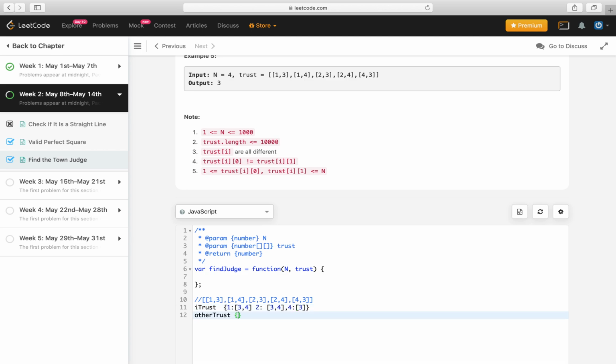In the other trust, what would happen for the above example? Other trust, when I start with 3, what are the people who trust 3? So it would be 1 and 2 and 4. For the second case, for 4, what are the people who trust 4? And we see that it's 1 and then 2, and that's it.